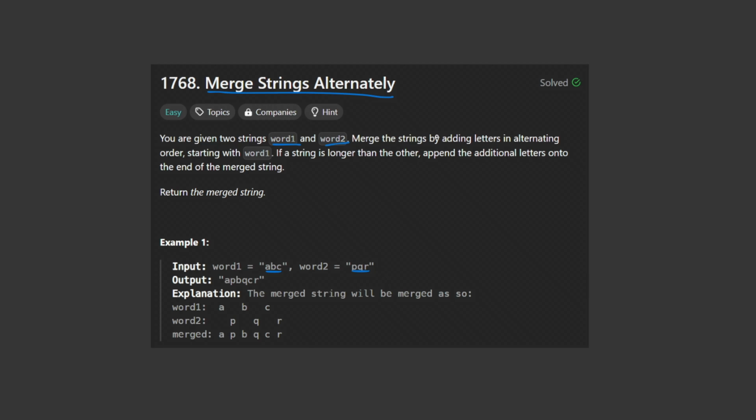We have to merge the strings by adding letters in alternating order, starting with word1. What this means is we start off with the first letter from the first word, which is A, and then we alternate between the second and the first word. So after A, we go on to P, which is the first letter from the second word, then back to the letter from word 1, which is B, and now from word 2, Q, word 1, C, word 2, R.